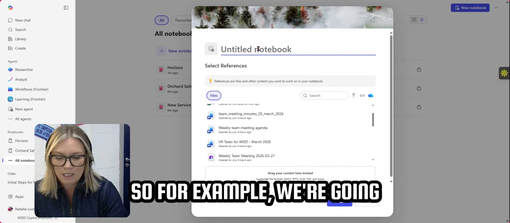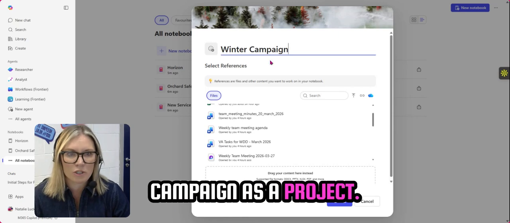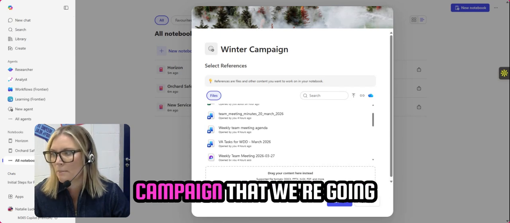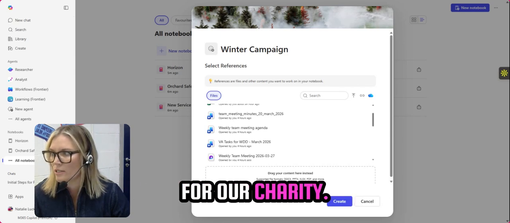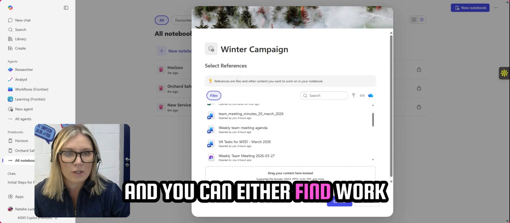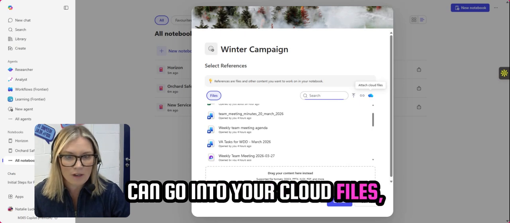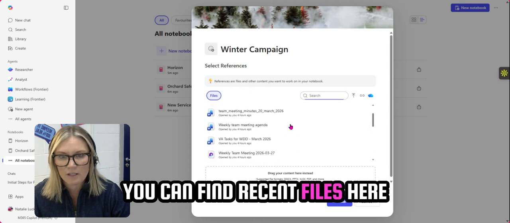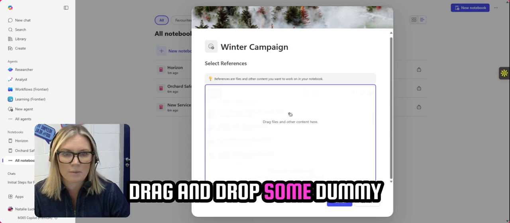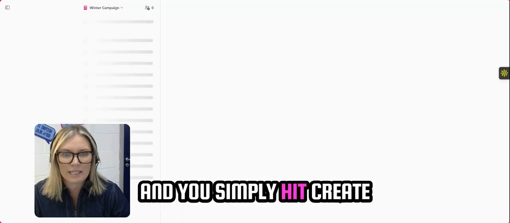So for example, we're gonna call this winter campaign as a project, and this is all about a donation drive fundraising campaign that we're going to launch in the winter for our charity. And you can either find work files using the search, you can go into your cloud files, you can find recent files here that you can pull through. I'm just going to drag and drop some dummy data that I created, and you simply hit create.